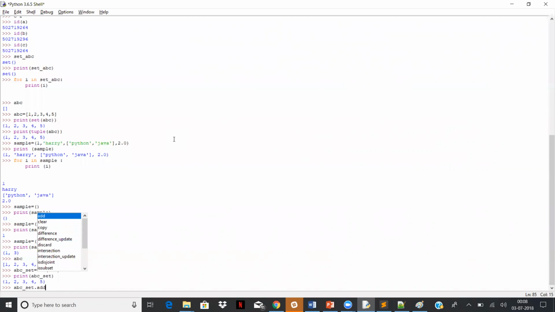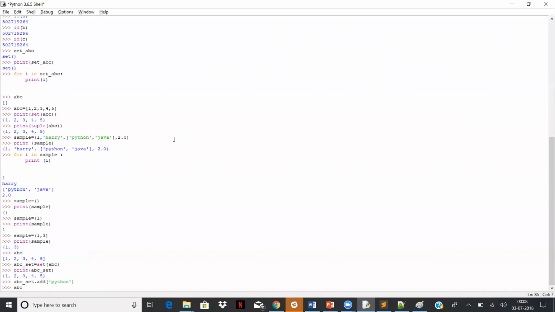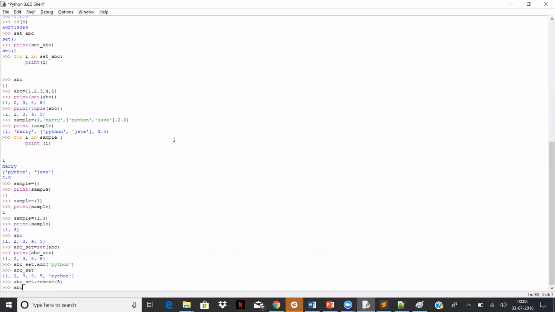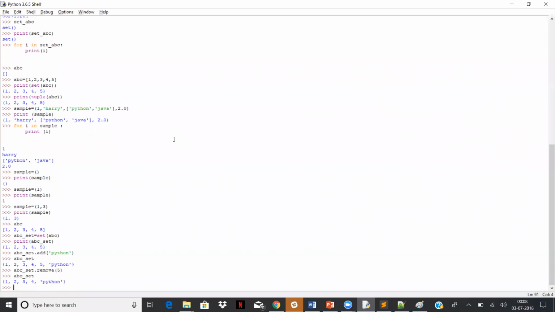So basically what it does is, let me just roll this out. This one. We don't actually need to give an explanation about it. We are running it for so long. And remove is another one. Let us remove 5. These are all self-explanatory, I believe. So is set mutable or immutable? Since we are able to modify it, it is always mutable.